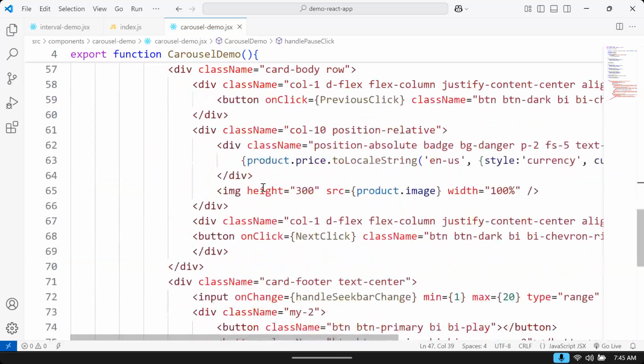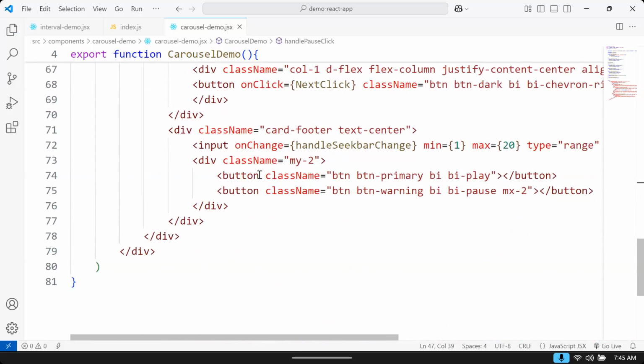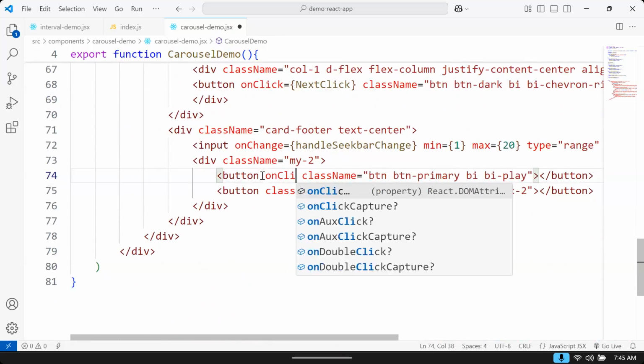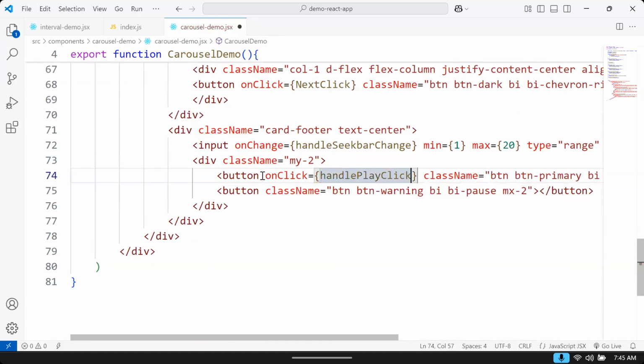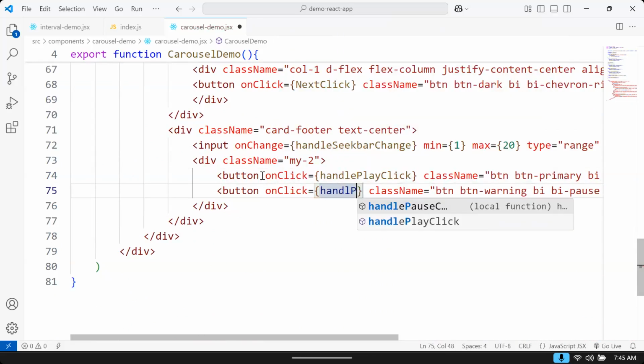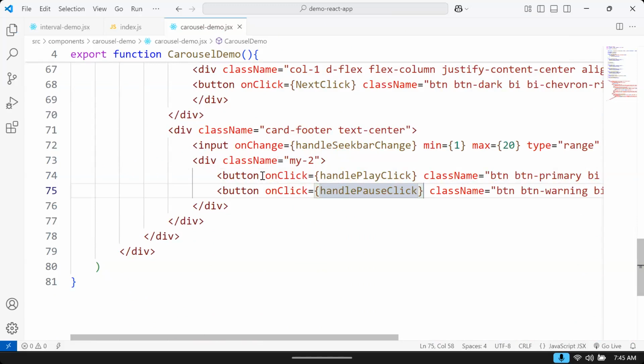Now these two have to work on play and pause. Two buttons are there. This button is the play button. What should happen? On click, handle which one? Handle play click. Another on click, what is it? Handle pause click. That is the logic.